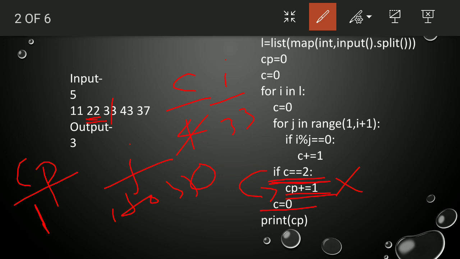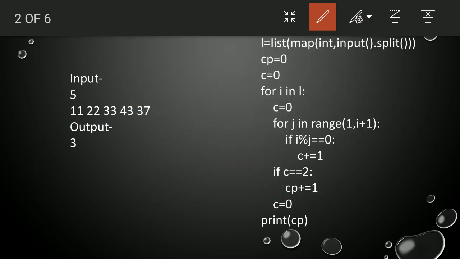And we will continue this process for all the elements in the list. 43 is only divisible by 1 and 43, so its count value will be equal to 2. When its count value is 2, the prime count will be incremented to 2. Now 37 also has the count value as 2 only, so prime count will be incremented to 3. So our output is 3. Hope you got my answer.